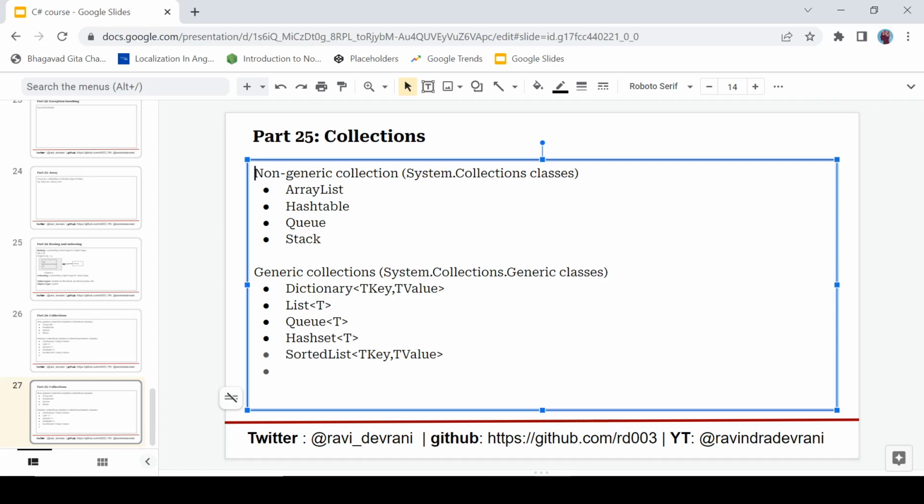So now let's talk about the types of collections. We have two types of collection basically. We have other types also, like concurrent collections, but we are not going to talk about that right now. We are only going to touch these two types of collection. First one is non-generic collection. Second one is generic collection.